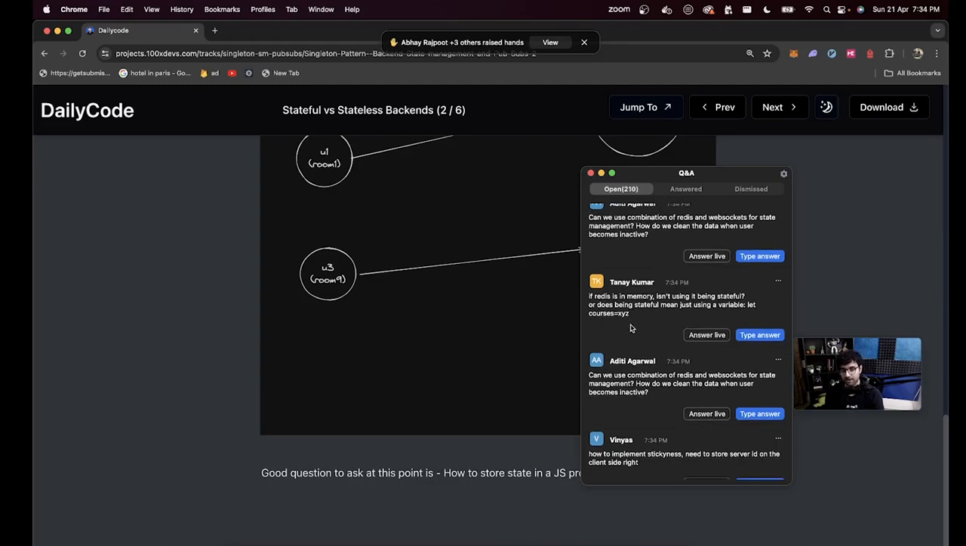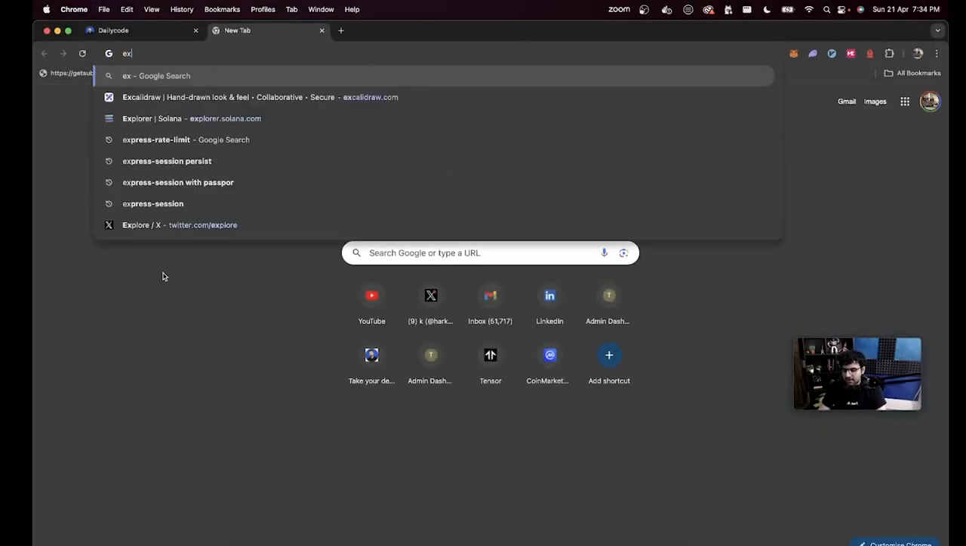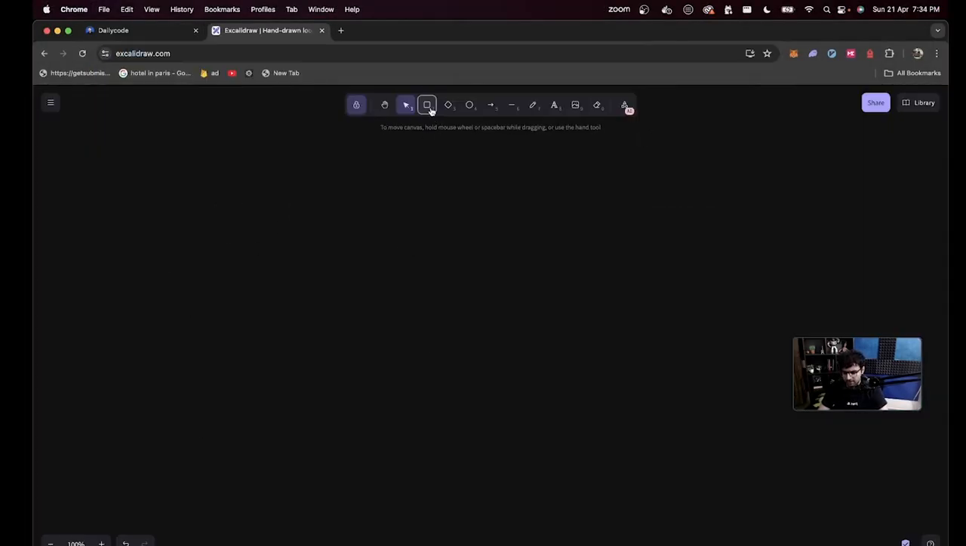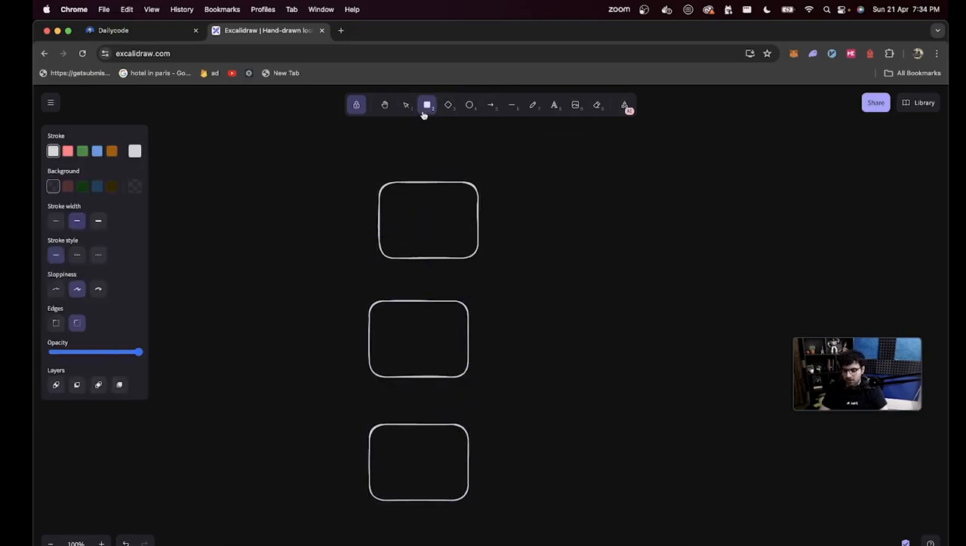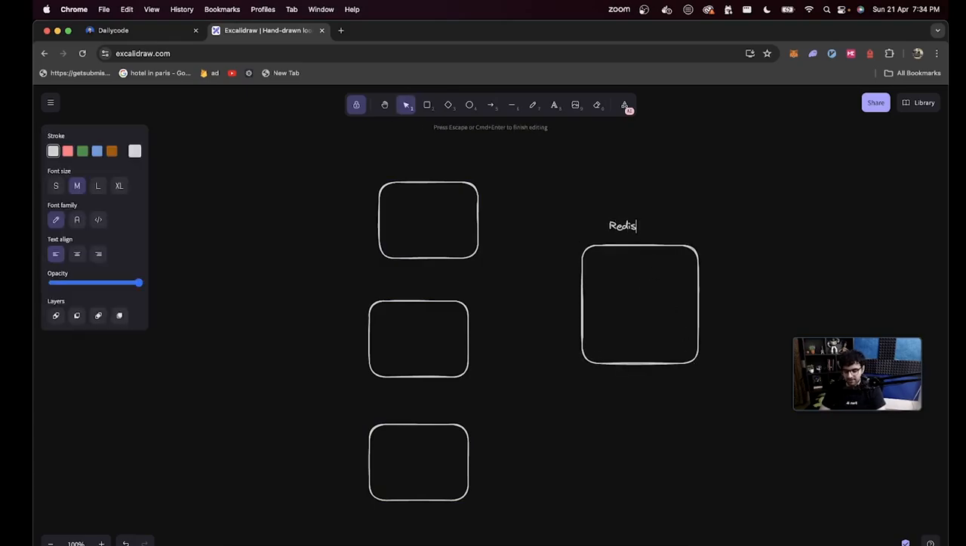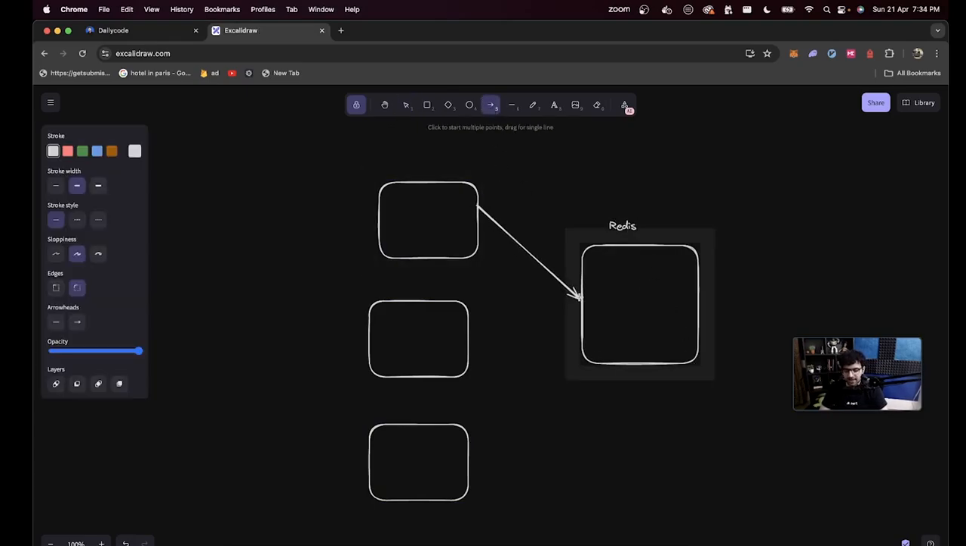Redis is in memory. You can technically say it's distributed state, right? If you use Redis, it's similar to using a database. If this is server 1, this is server 2, this is server 3, all of them will connect to the same Redis. So you don't need stickiness anymore.